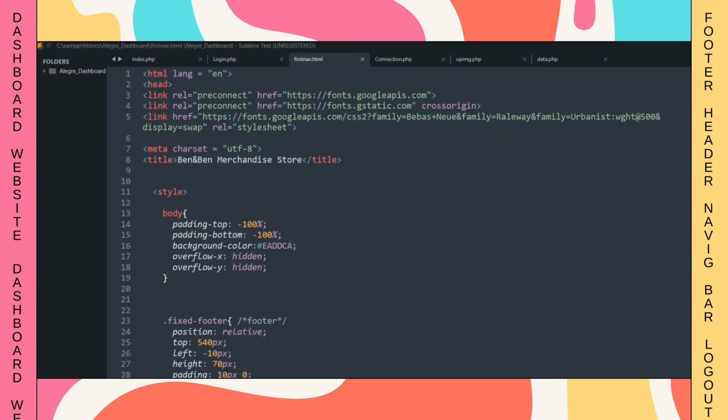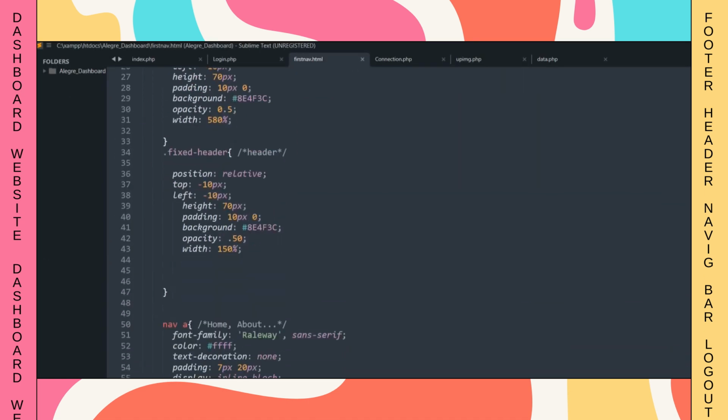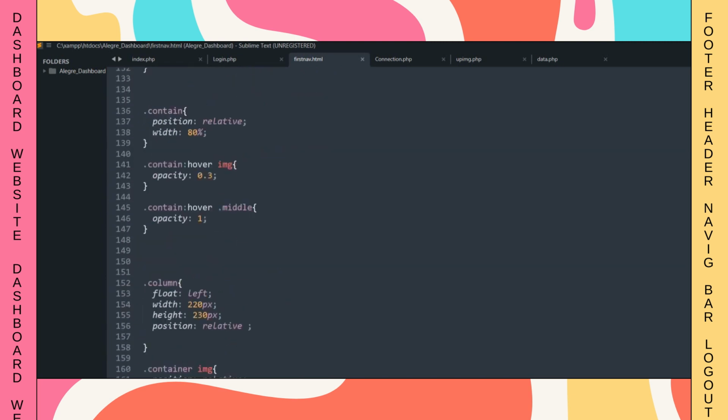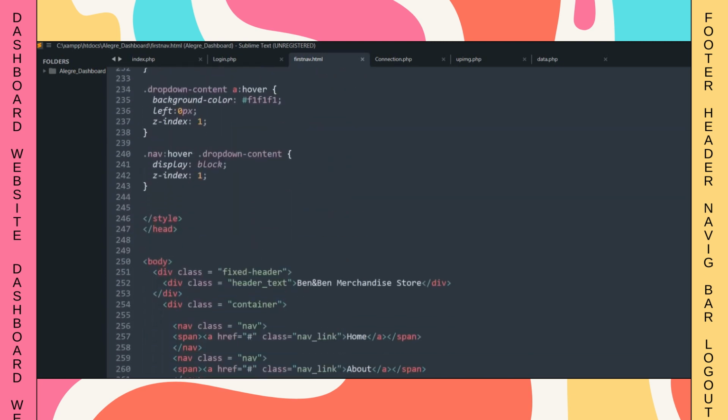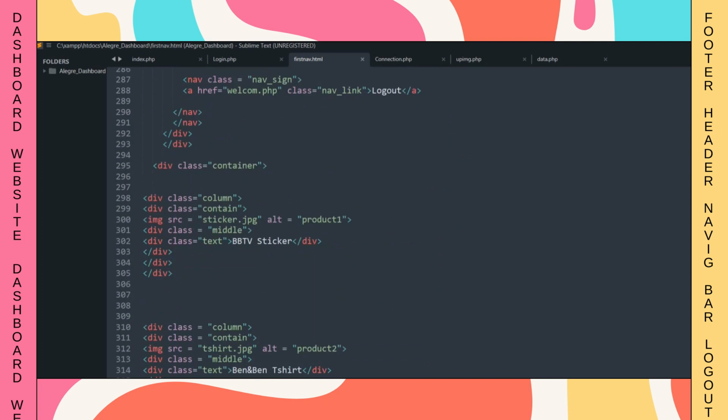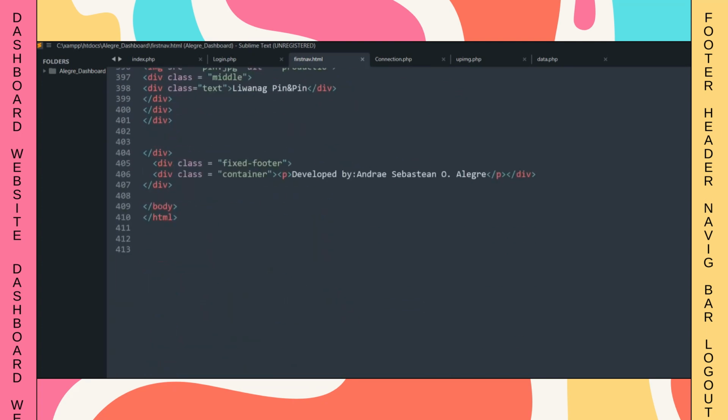This first nav.html is when the user successfully log in, it will bring you to the main website. It contains header, footer, images, and navigation bar.